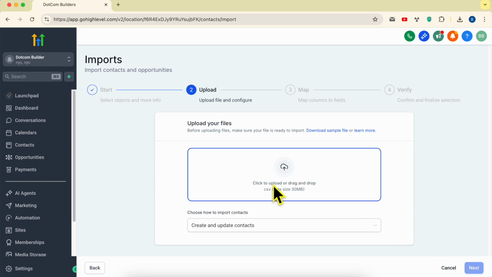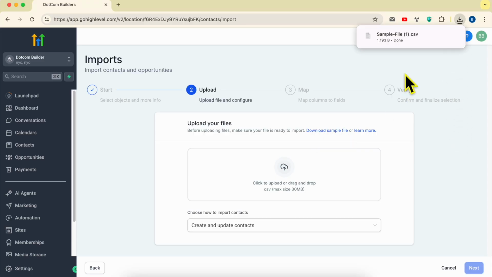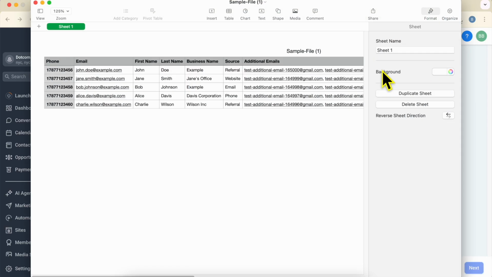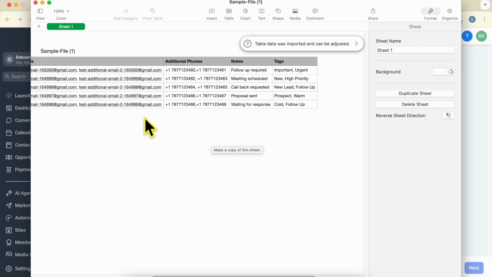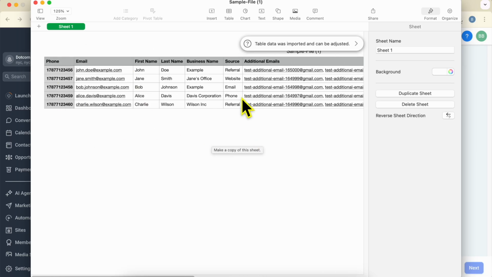Here you can click here to upload or drag and drop your contacts list that you want to import. And of course, you can download a sample file. Let's open it. And this is a sample file that you can use to create your own contact list to import manually.